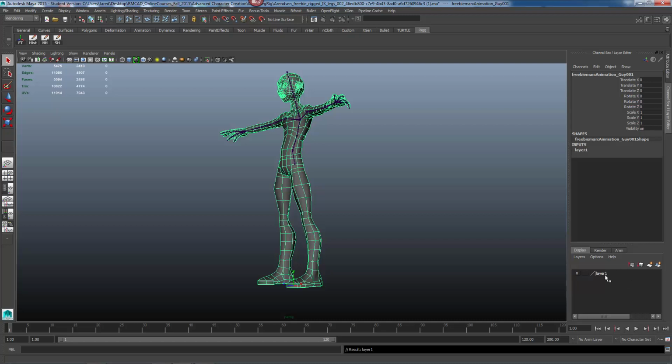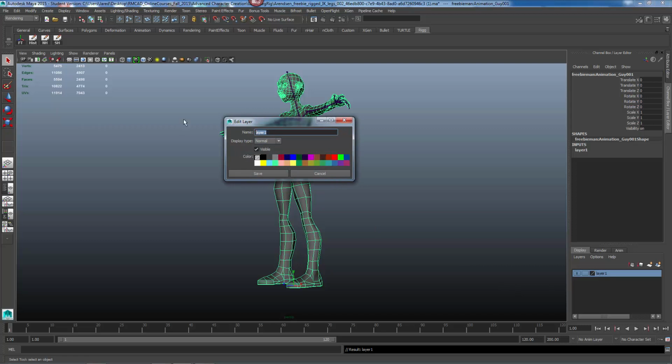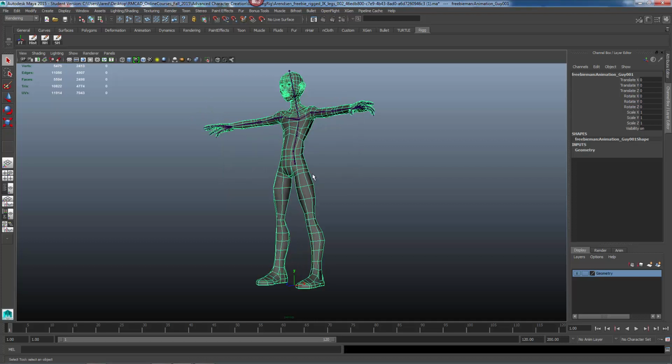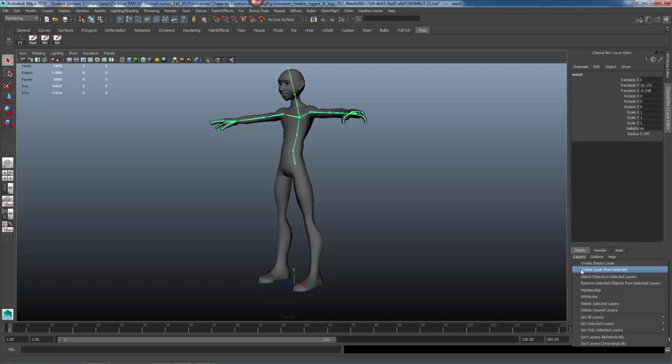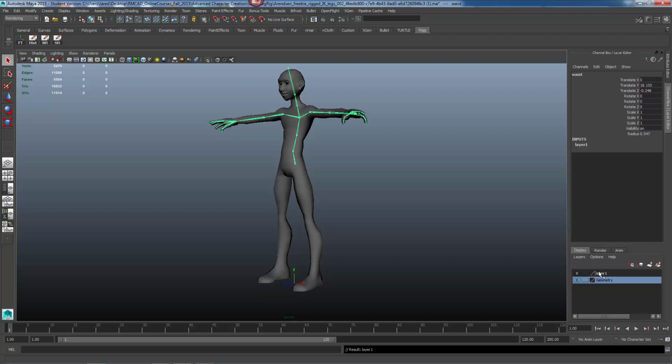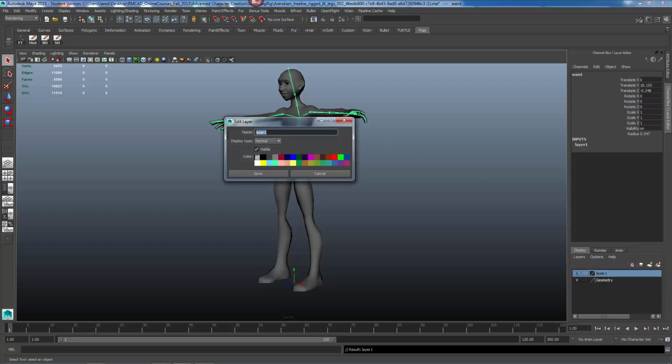from selected objects, and I'll double click this and I'll call it geo or geometry, something that lets me know that's the geometry layer. It's always good to have one for the skeleton as well, so I'll select the joints, come over here to the display layers, and this time I'll go to the layers menu down to create layers from selected. It's the same thing, it's just going through the menu set, and double click that, and name this the skeleton, and I'll hit OK.